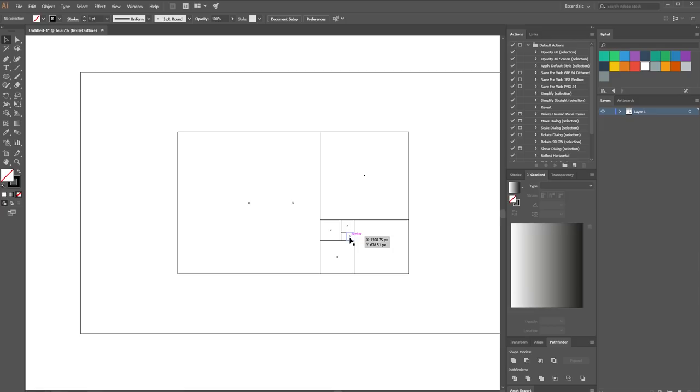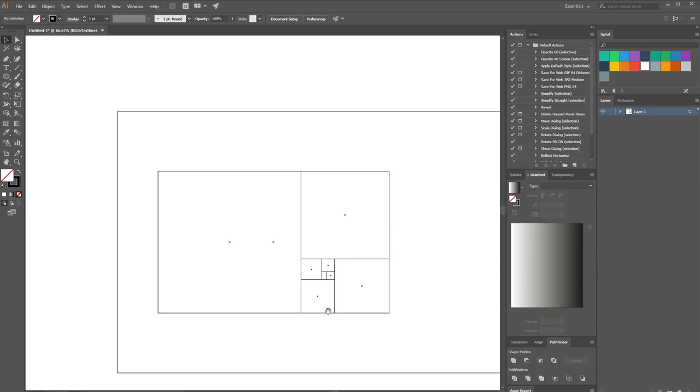What we are interested in for the purposes of today are golden circles, and we're going to use these golden circles to create some artwork. I'm just going to duplicate this off so that if I accidentally delete anything, I've got a safe copy of it.